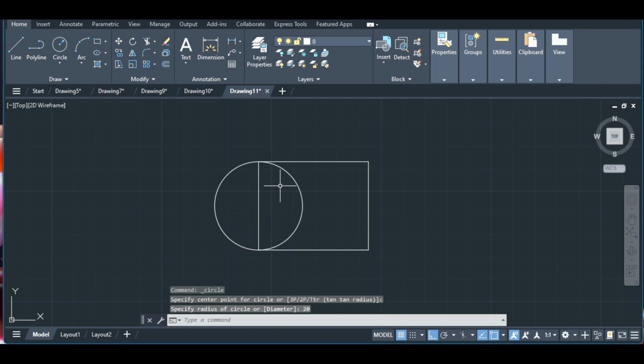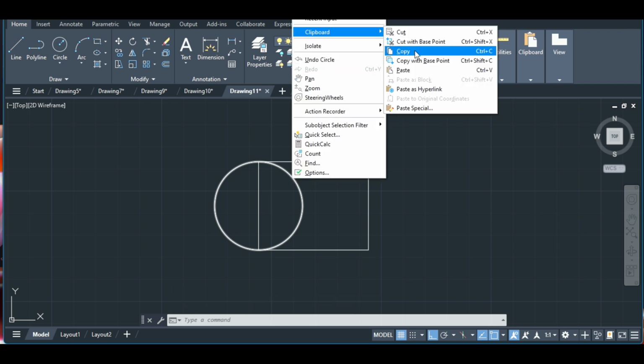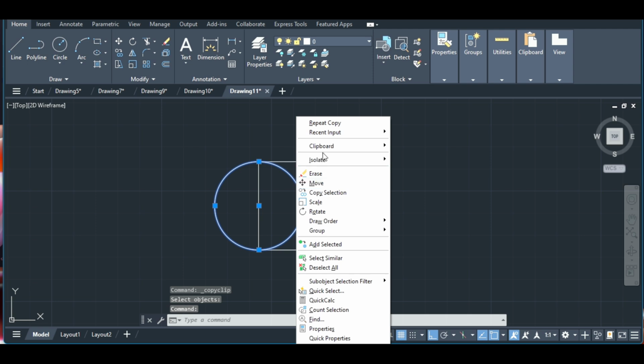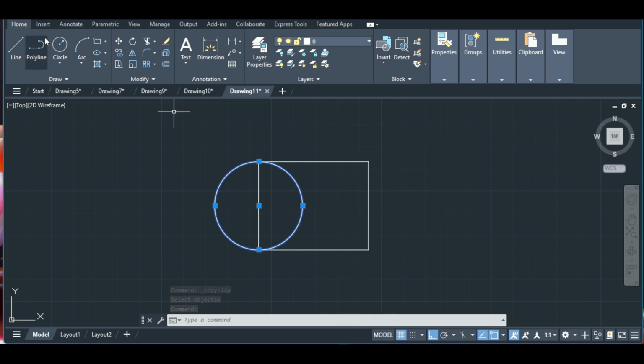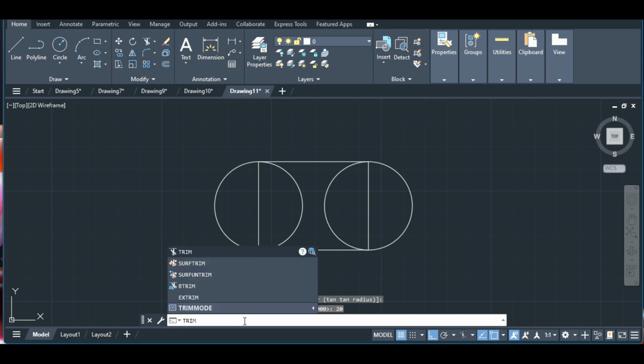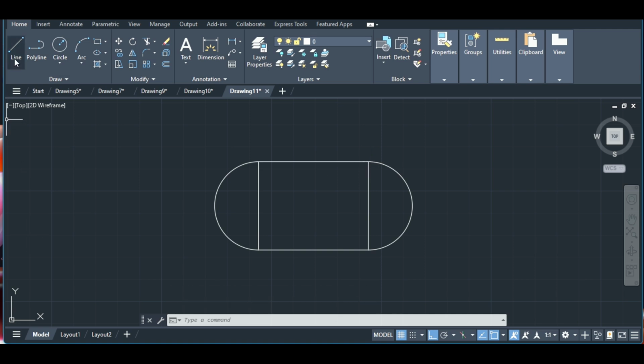Now take the circle from the center, take a radius of 20, enter. Similarly copy the circle, or you can draw one more circle here. Again select the circle, from here take the 20 mm radius. Then you can trim this inside part: enter trim, double enter, then remove this one. Now we have one more circle inside the circle.